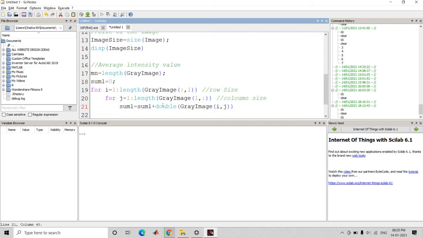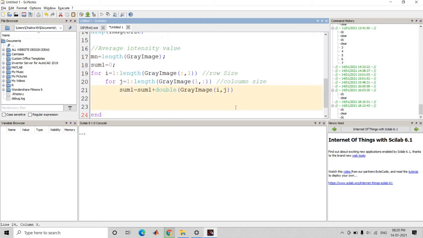We have to convert it to double because by default the image is stored in an unsigned integer data type. When we add all the intensity values, it exceeds the memory size. So to store the huge number in memory, we have to convert unsigned integer into a double. Here we have used 2 for loops, so we have to end 2 times: end of inner loop and end of outer loop.